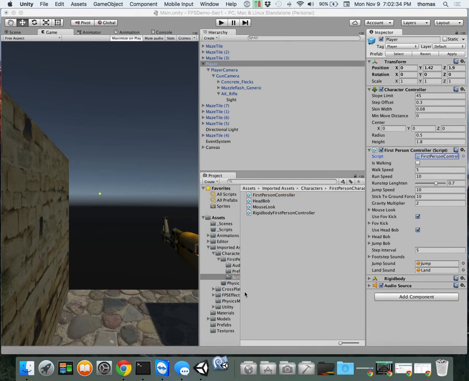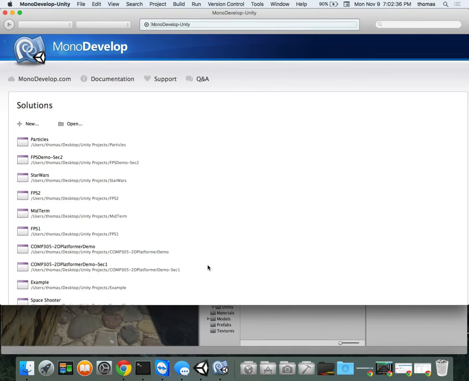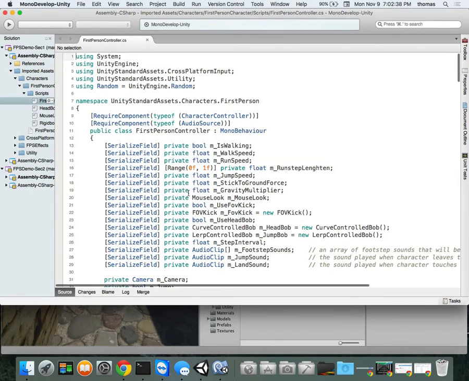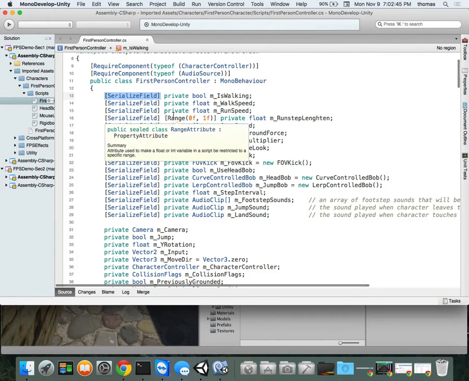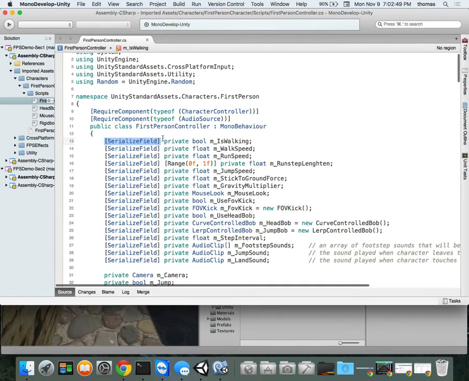And it'll come up in a second. There we go, MonoDevelop. And if you notice on this script, there's this new thing that we see here, and this is written by the fine people at Unity Technologies, right? You notice how the serialized field on the script enables us to see some fields like is walking and walk speed and run speed and all this kind of stuff. We can see these things on the inspector.